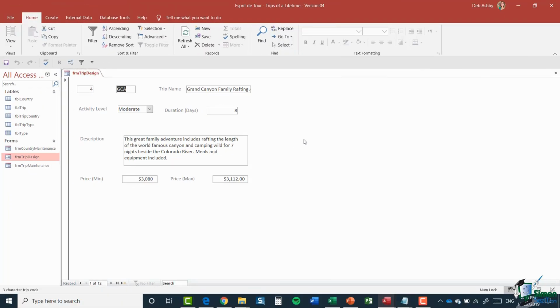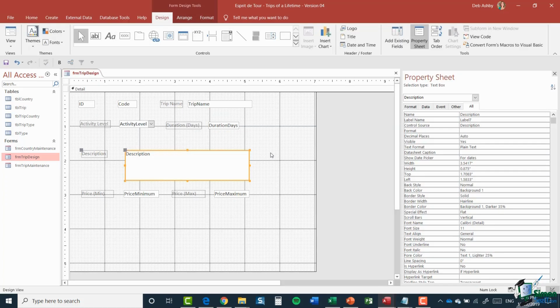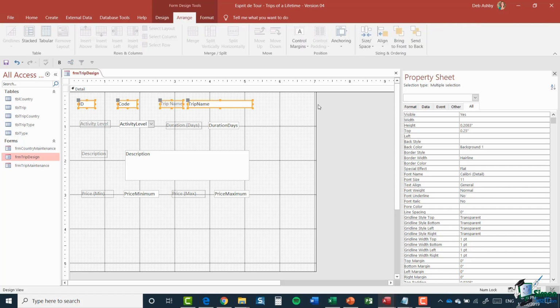So the next thing I want to look at is alignment. Now I've done a fairly decent job of aligning up these fields just by eye, but we can get a little bit more granular with regards to alignment. So let's jump back into Design View. Now what I want to do is align all of the controls in the top row. So I'm going to select all of the fields by holding down my control key. I'm going to go up to the Arrange tab.